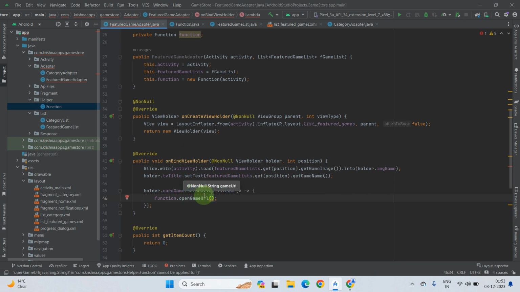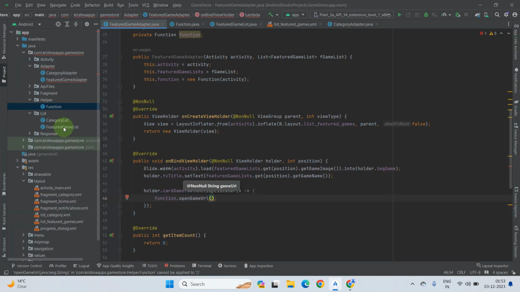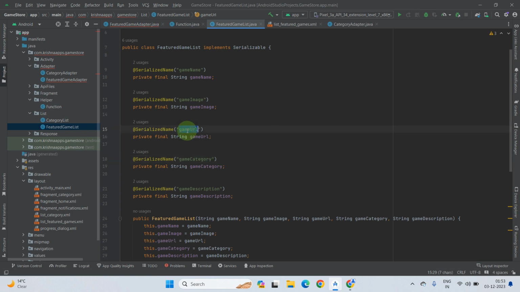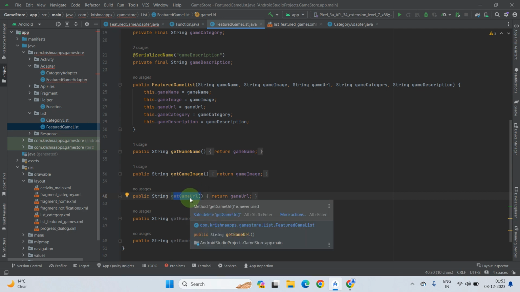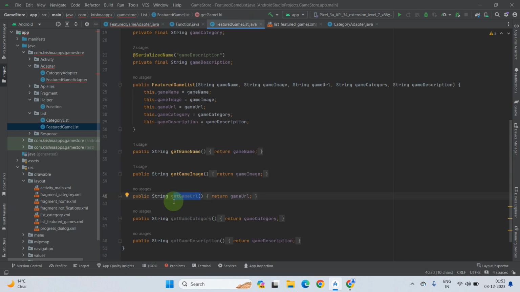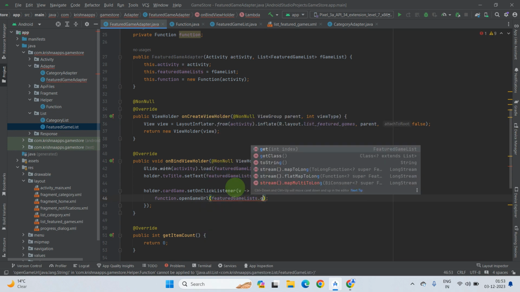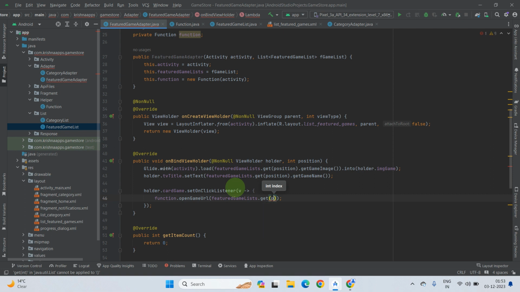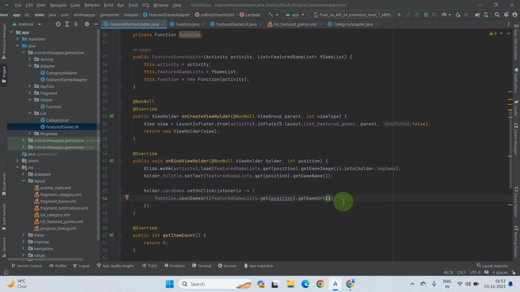Now you have to pass a game URL. As you can see here, here is the game URL, this one. So we have to pass it, and in the game list, as you can see, we have a game URL and its method is get game URL. Using this, we can get the game URL from the server API. But how can you call it? You cannot directly call it. You have to use the featured game list. Okay, featured game list dot get, pass the position, then get the game URL. Now it has been done.